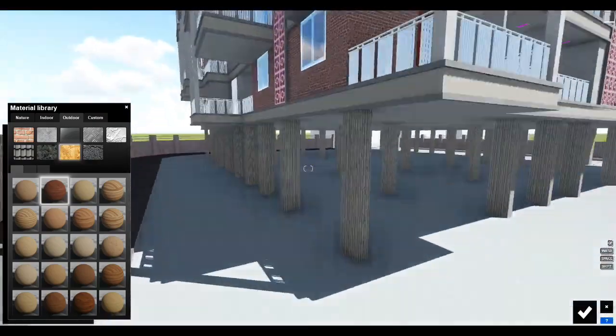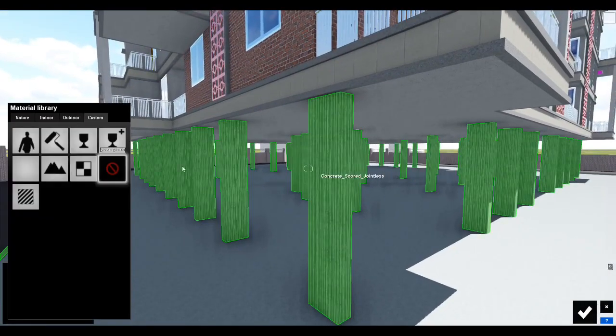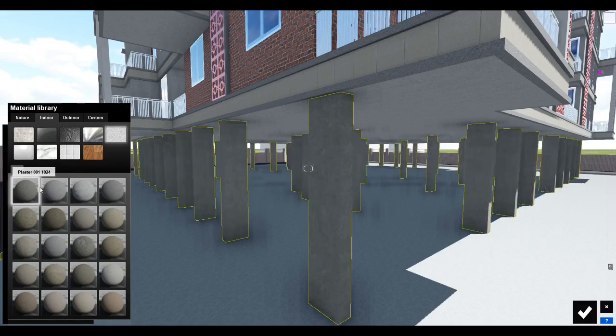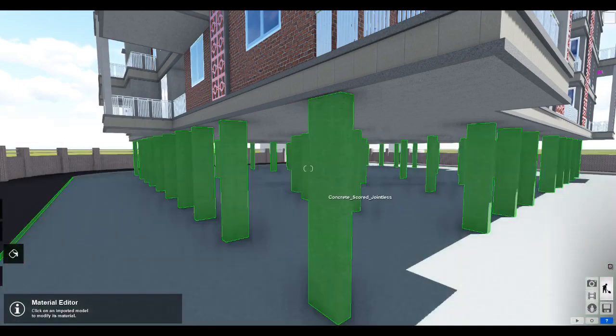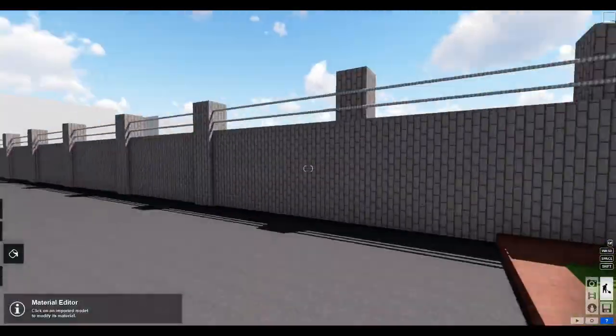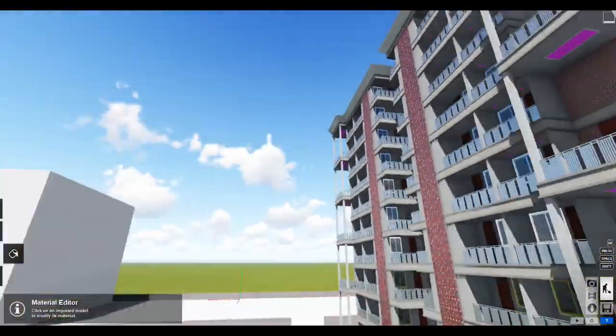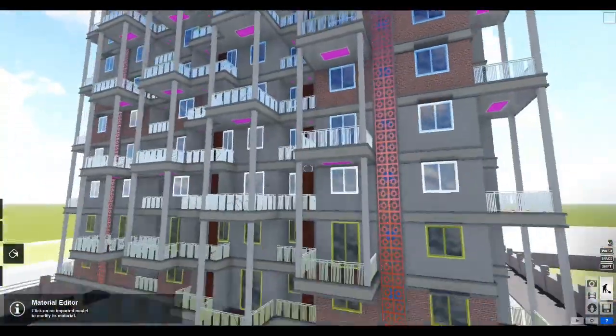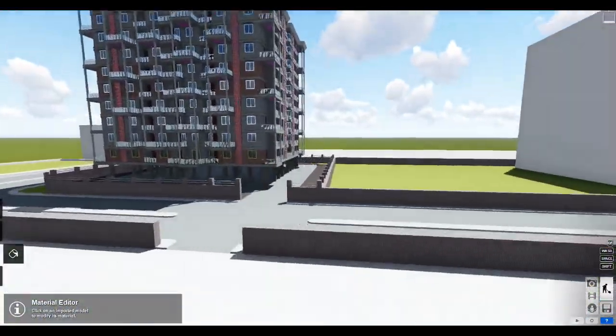And the last are these columns. I'm going to select the columns and again give them indoor plaster. We'll change the color maybe to white or a little gray, or we'll see what we'll do with it in the editing later on. Now once we're done with that, you can see most of the building is done. We'll get to the lighting later, which is basically all these pink elements. I told you we'll get to that later.